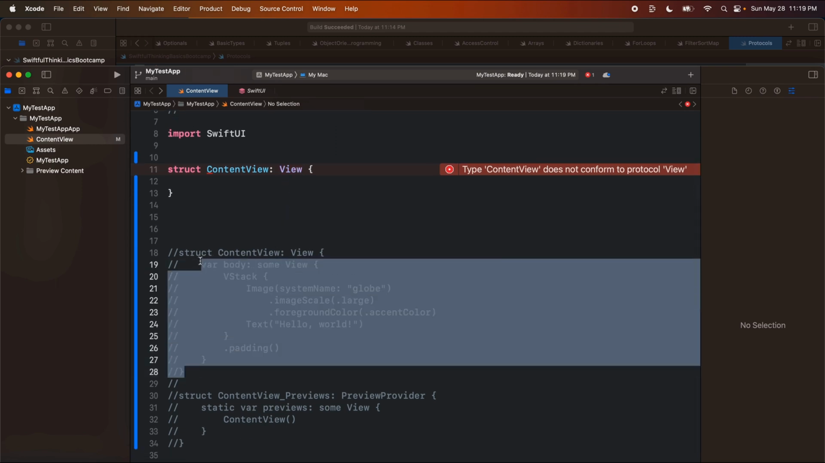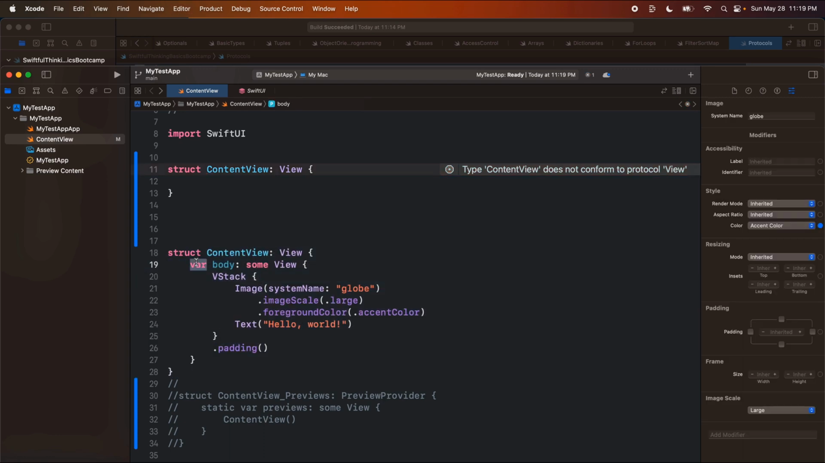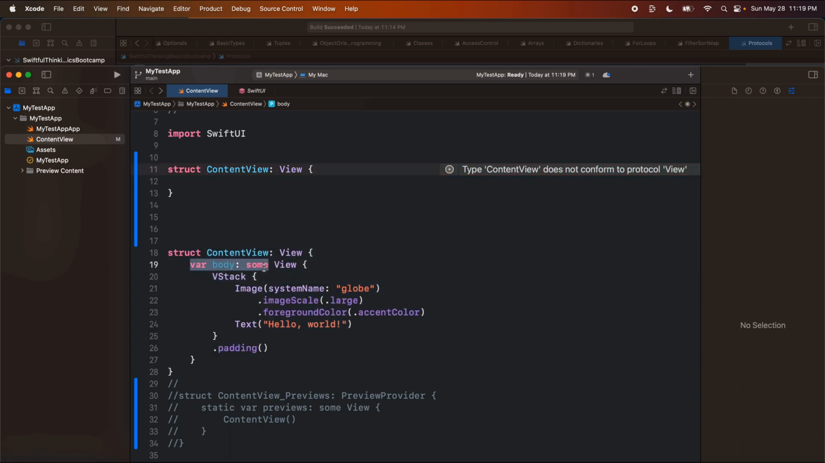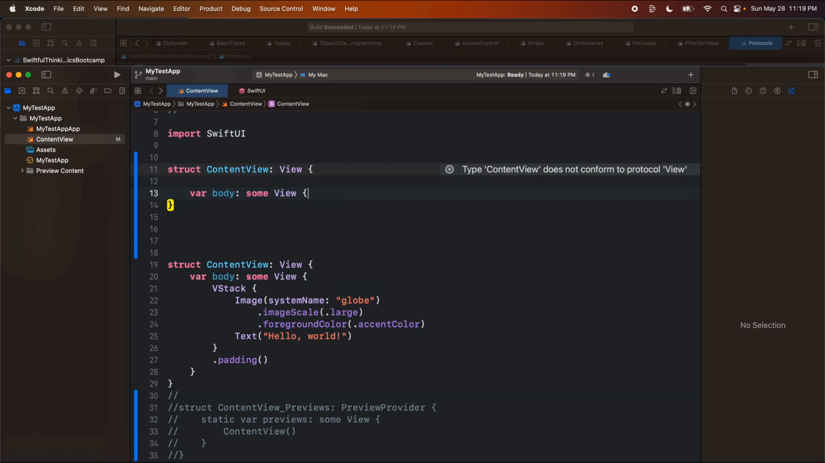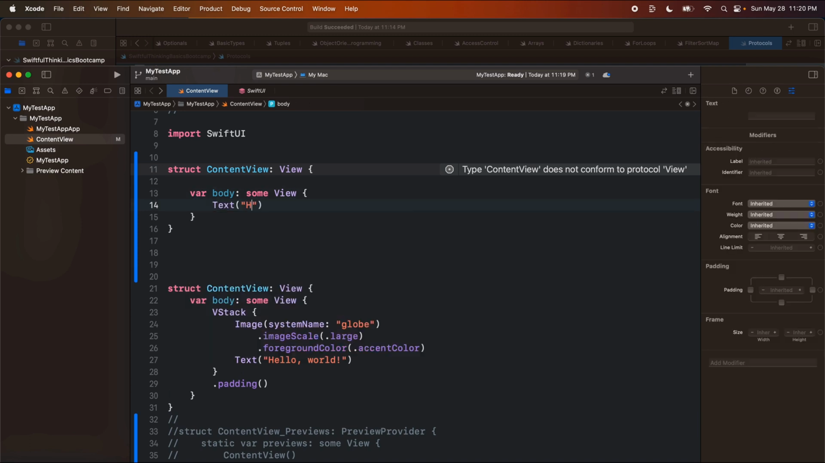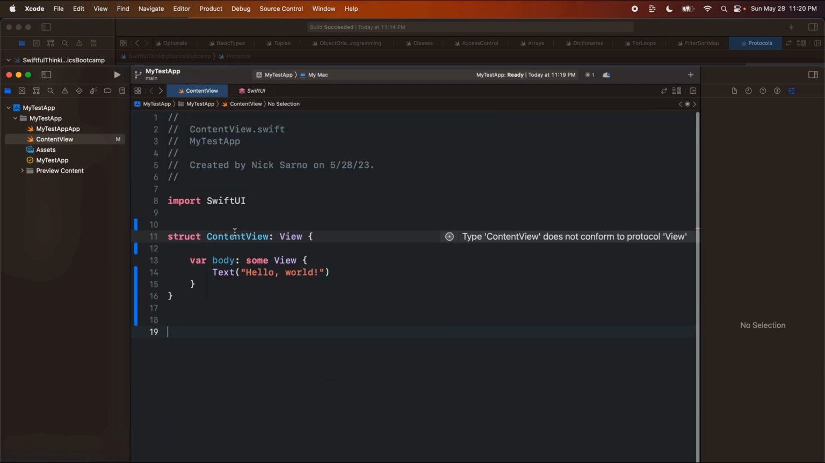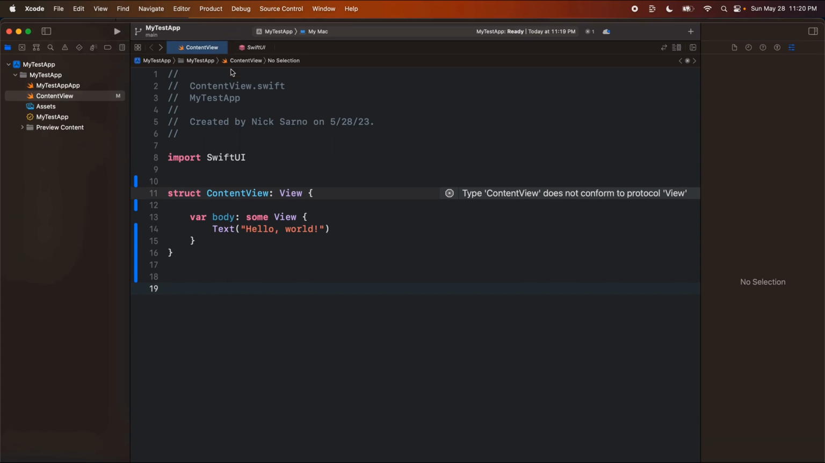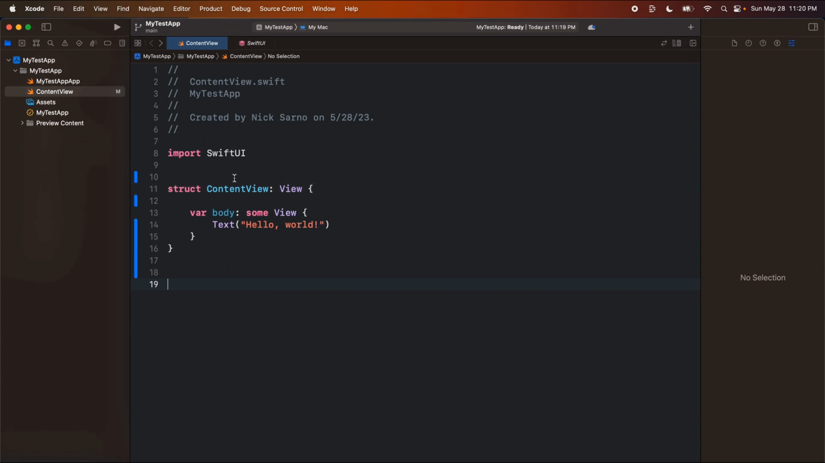If we look at this code again, there's a variable called body that is of type some View. Let's just put that into the struct here, and I'm going to put in a Text that says, hello world. All right, I'm going to delete all this. This is the basis of how we're going to create every single SwiftUI view. Every view in SwiftUI is a struct that conforms to the view protocol. To conform to the view protocol just means that the struct has a variable called body that is of type some View. That's all I wanted to get at in this video.